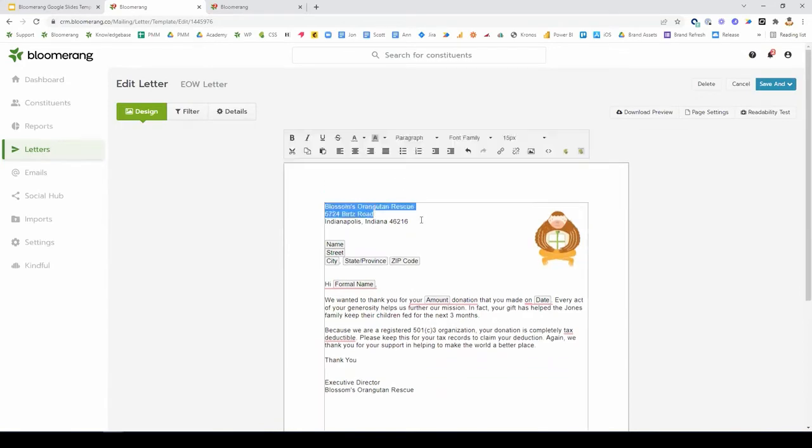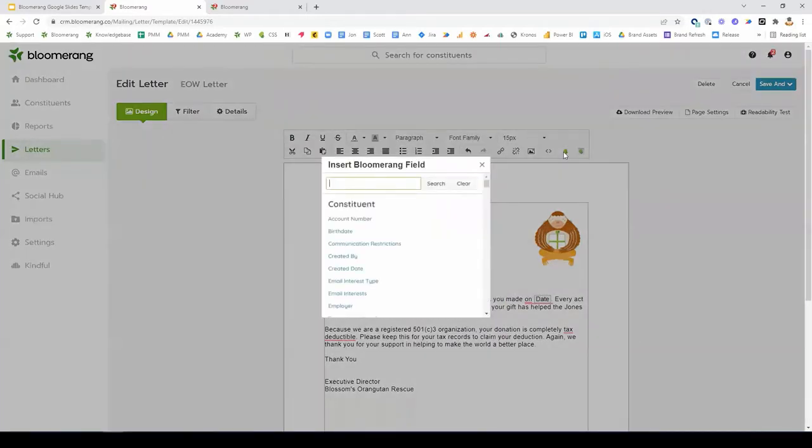So it's automatically going to populate your organization's information: name, street, city, state, zip. If I like that, but you want to change formal name to informal name, let's go ahead and do that for practice. There's my cursor. I'm just going to place it there. All I need to do to delete the merge field that's already in there is just backspace or delete. Then I'm going to go into my merge field here and select the merge field that I want. So we'll click Insert Bloomerang Merge Field.